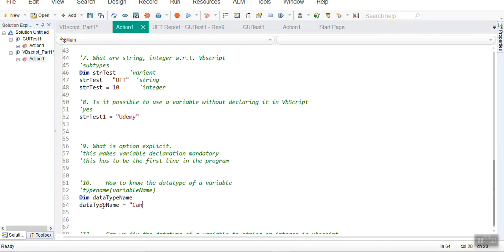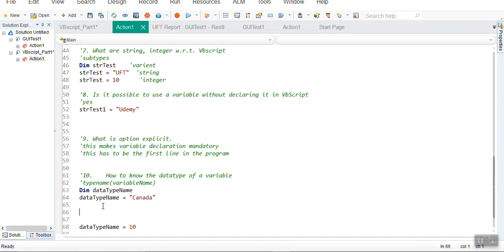Let's say Canada, and let's say 10 here, an integer value. Now let's try to print the data type of this particular variable. How will I print? I use the statement MsgBox, and in MsgBox, in order to know the data type, I have to use TypeName with the variable name. TypeName is a reserved keyword, and here I pass the variable name. So this should print me string in this case.